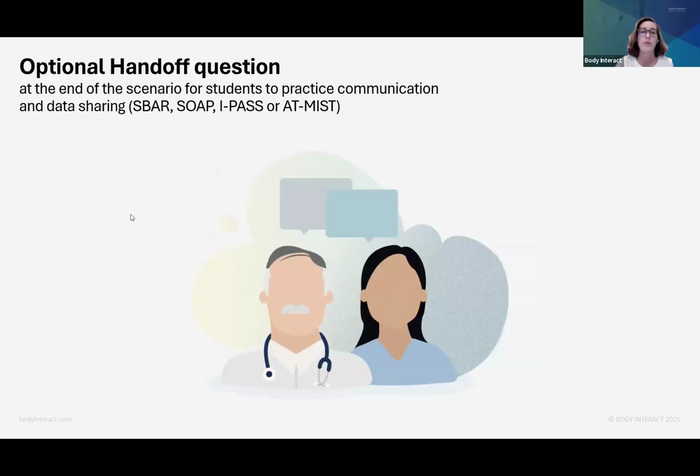At the end of the scenario, you will be able to find a new optional question. Students can practice communication and data sharing using SBAR, SOAP, and train how to hand off a patient. If they are not at this level and they don't need to train this skill, since it's an open text box, they can at least type down everything that they did and the priorities they found throughout the scenario, just to organize their thoughts.